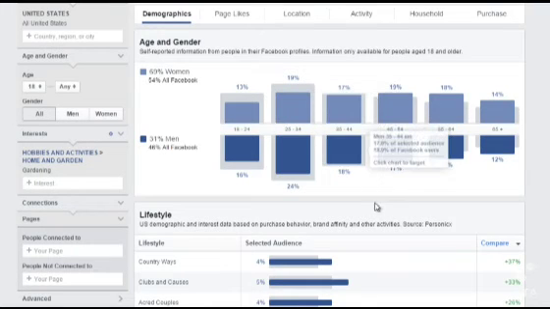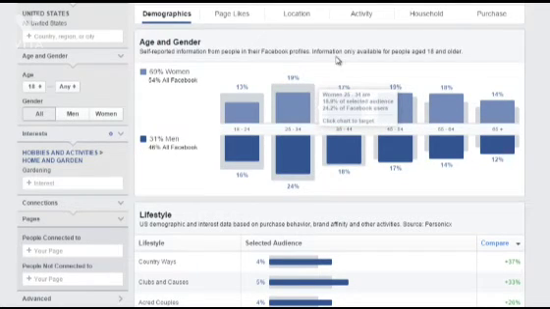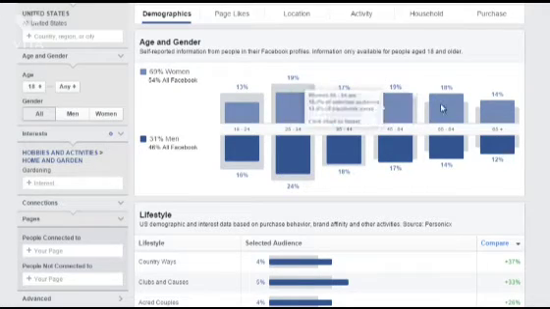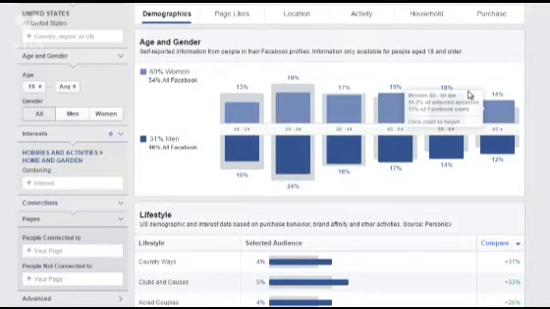Now, in detail, this is what is nice about Facebook. It gives you a more thorough breakdown of the age range. As we can see, the majority of people interested in gardening on Facebook are about 25 to 34. Then we have 45 to 54. So it looks like the majority are here, and then the older folks. So 25 to 34, 45 to 64, and then it kind of breaks off.